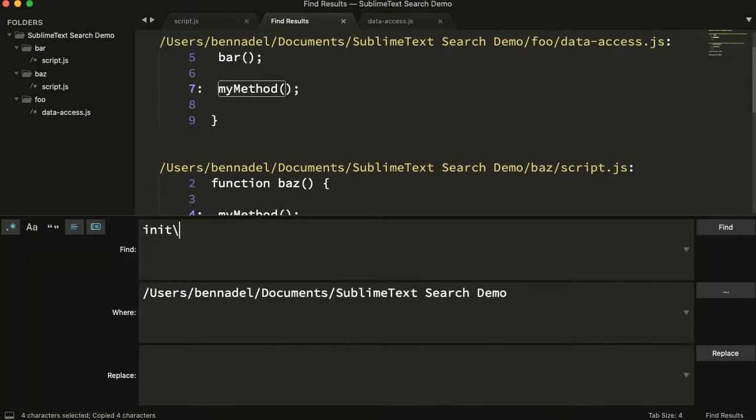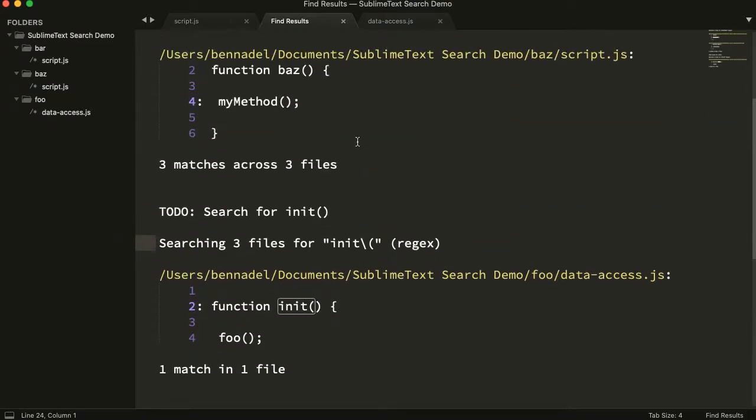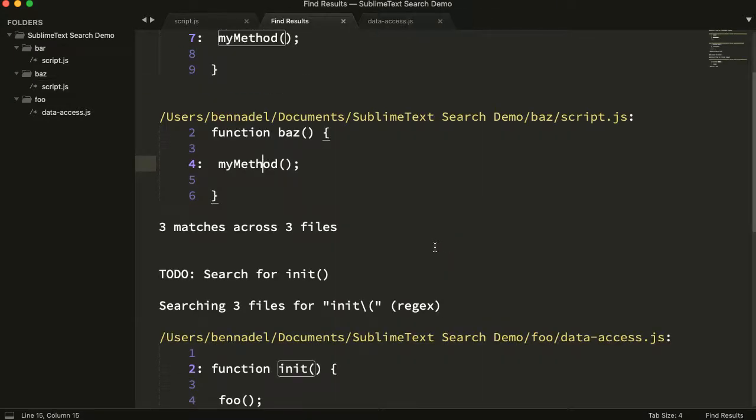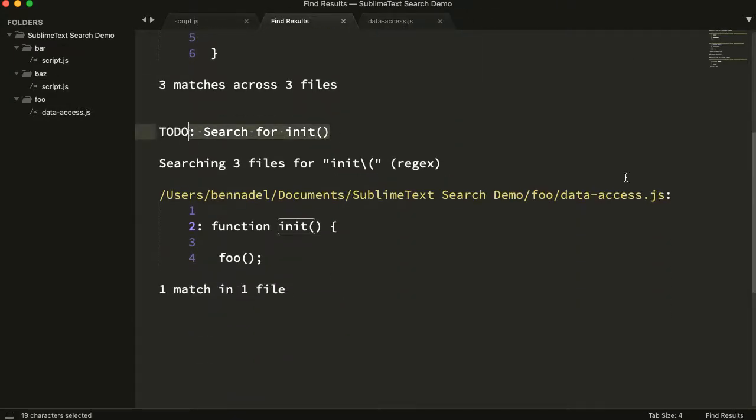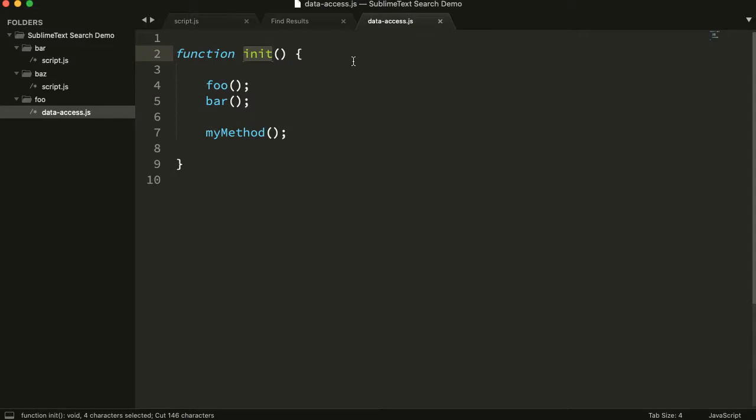So we can start to search for init to see where that might be invoked, and we can see that it's just being defined here. But again, all of these links continue to work inside of the search results, even though I've been mutating it with arbitrary text and copying, and you can see pasting things around, and everything just continues to work.